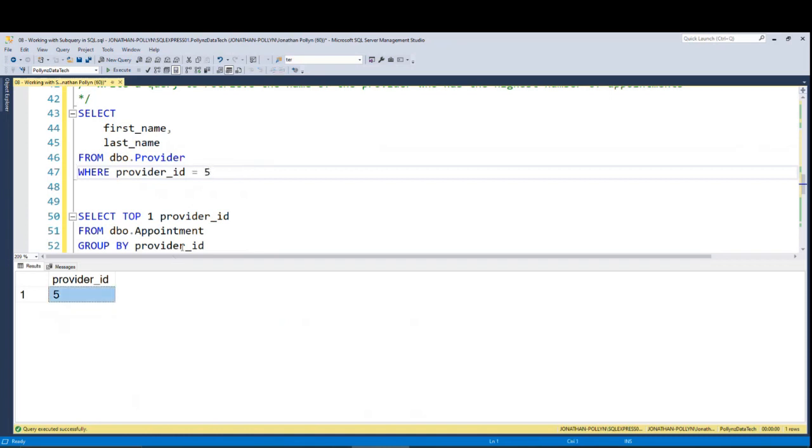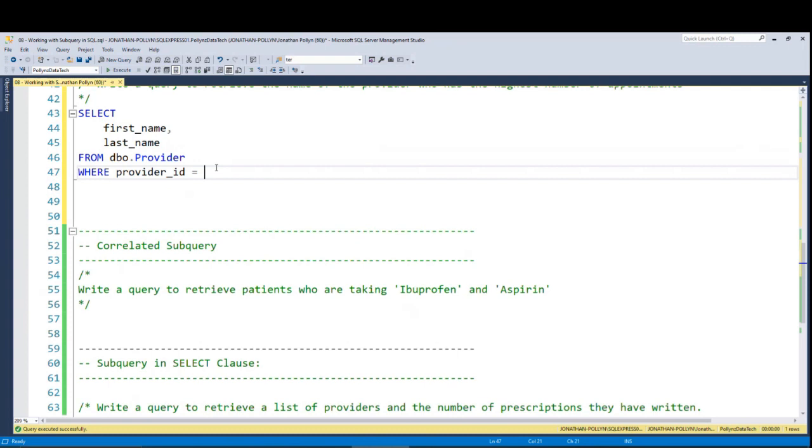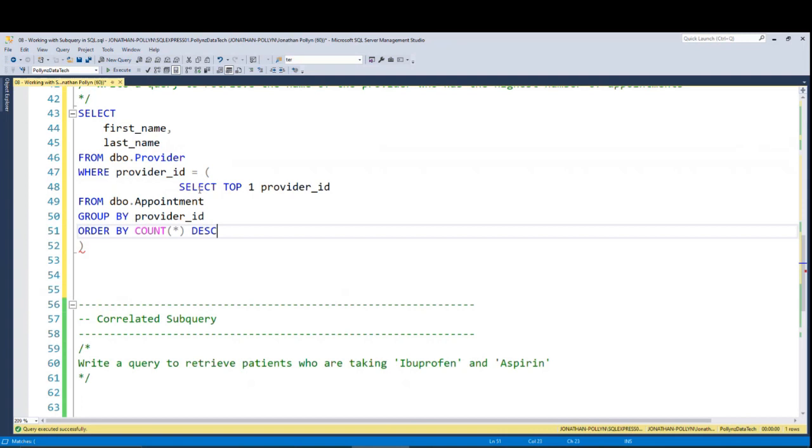But this 5 that I put, I did not get it by guessing. As of today, this one is the highest. Tomorrow it could be somebody else. So putting in a hard-coded value defeats the purpose. The right idea is to cut this 5, not copy, because it's not part of the code, and substitute that 5 with the subquery that will go in between these two parentheses.